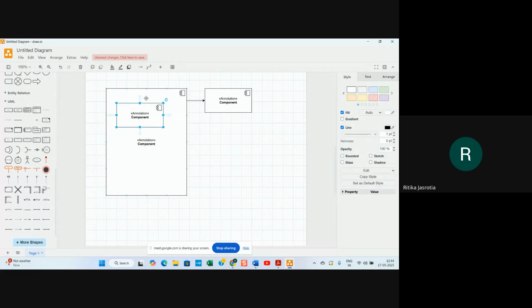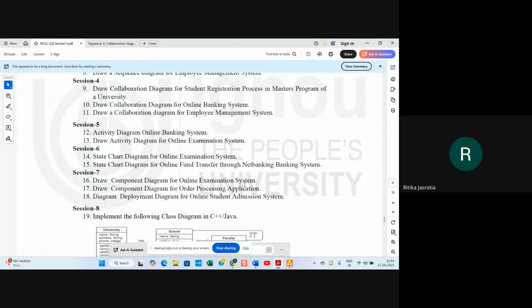So like it is an online examination system, so add student component will be there, then student detail component, then examine course components, exam date components, whatever different components you can draw inside this. That can be done, and then you can connect it with an interface with each other. That is how you will do it. For this state chart diagram, component diagram.